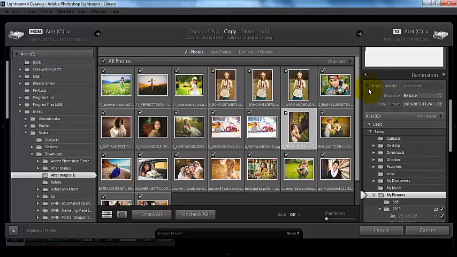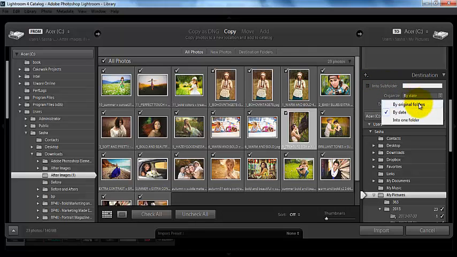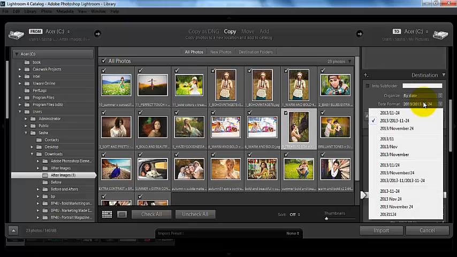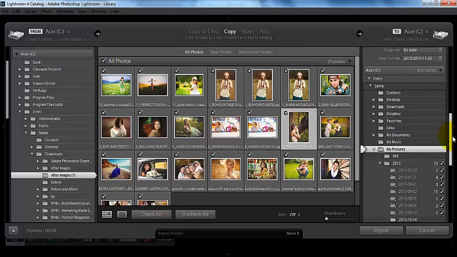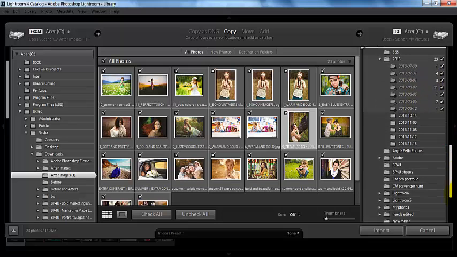Here you have the second destination, and you can put them in a subfolder, and then you can add the name of that if you so choose. You can organize them by original folders, date, or into one folder. And here you can choose the format of the date. And here you would be able to navigate to where you want that subfolder to be.